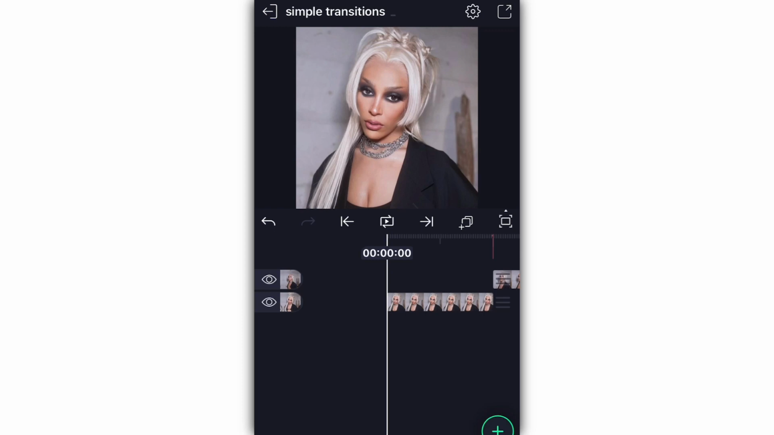So today I'm going to be showing you some simple transitions on Alight Motion. Now these are to be used when either you don't know what transition to use or you're making a more simplistic or soft or aesthetic edit or something like that. So yeah, let's just get started.